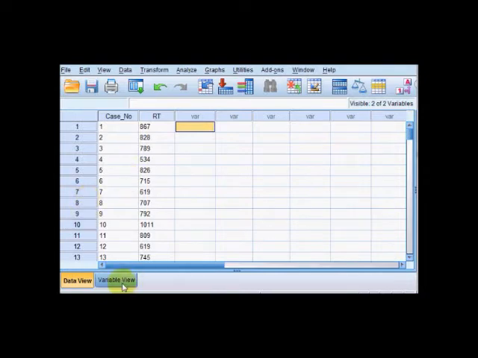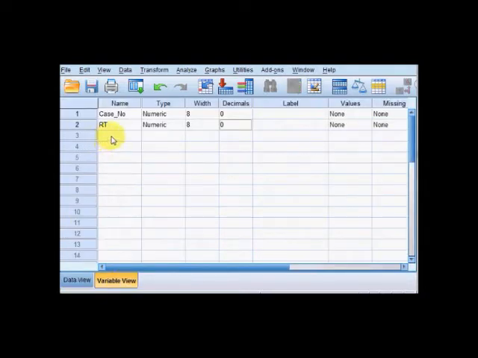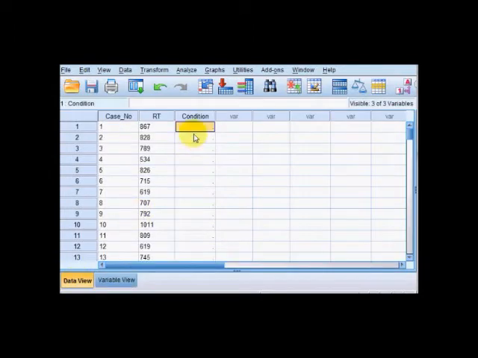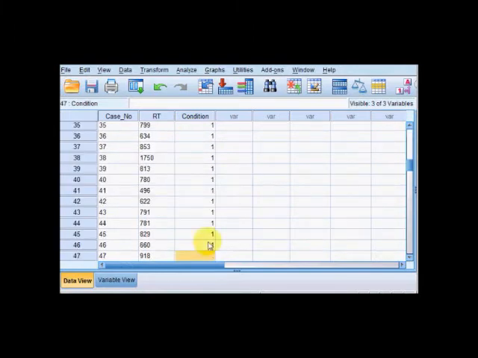So I'm just going to go into variable view, because we need to add some more information. So if I click in the third box, I'm just going to add in a label that says condition, and we don't need any decimal places. Now I'm just going to label the first 50 as taking part in condition number 1. So I'm just going to type these in. And the other 50 I'm going to label as being in condition number 2. So I'm just going to type in 2s.